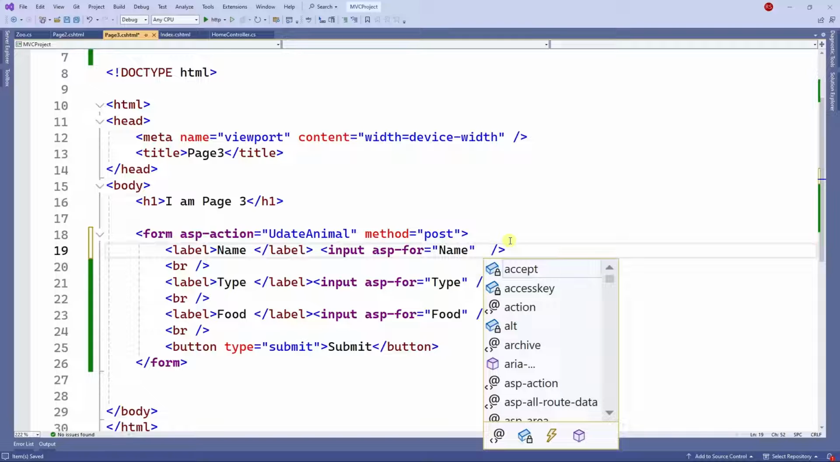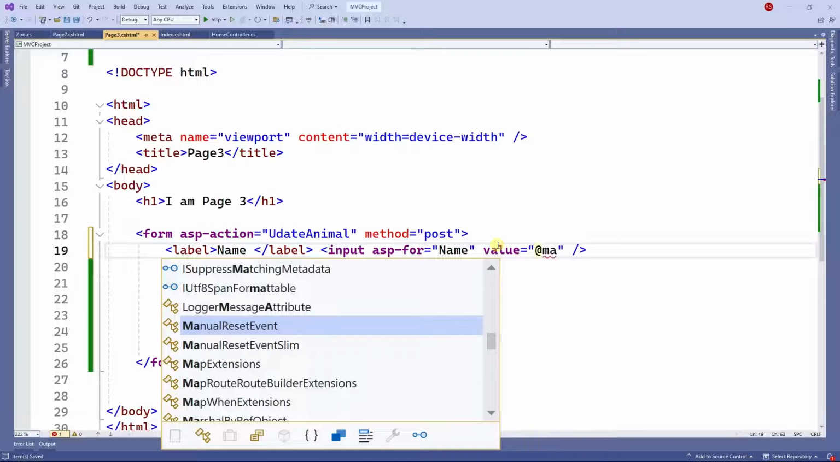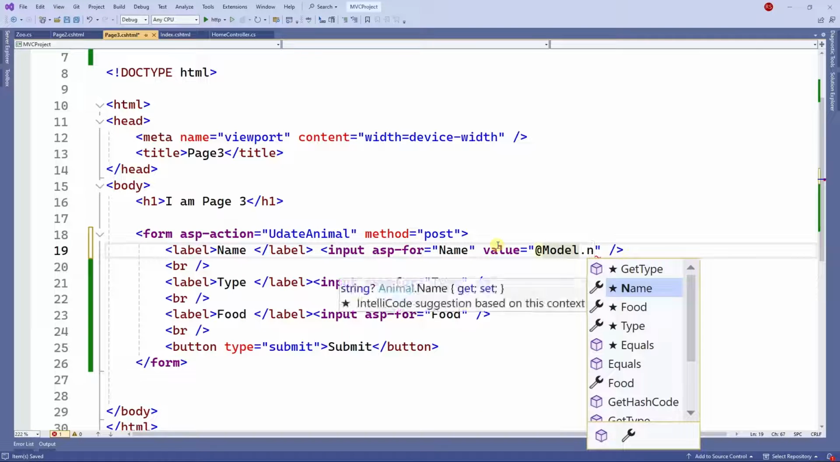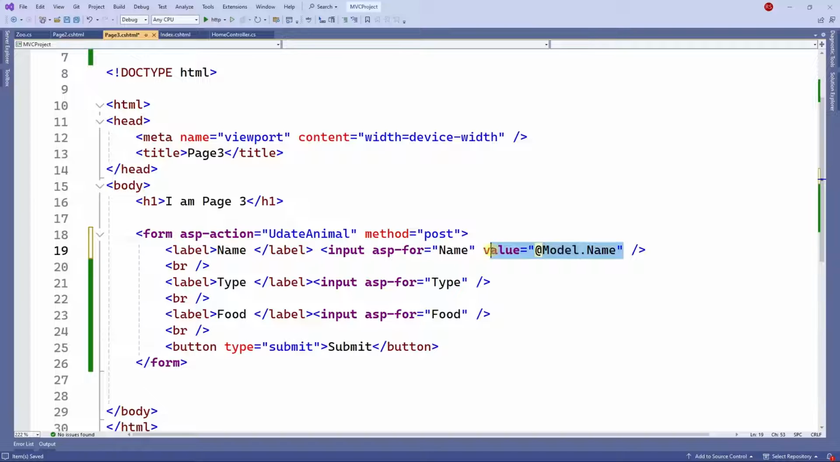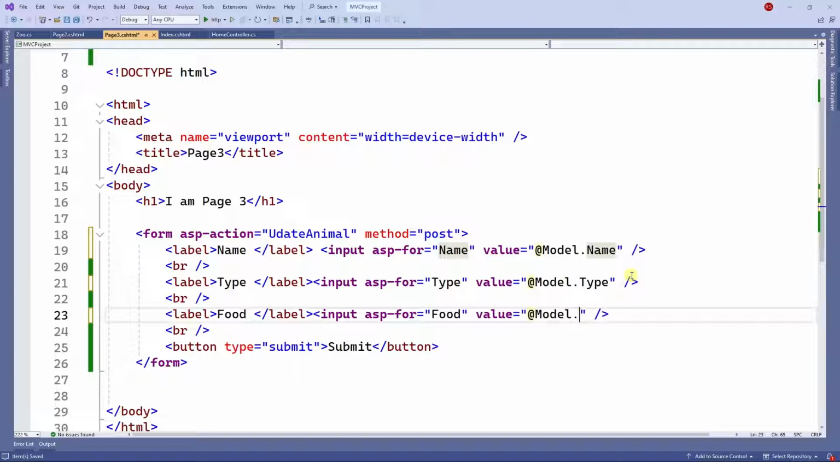So because of that, I'm going to add a value here. And this value is going to be the model dot name. And I'm going to do the same thing with the other ones. This is going to be model dot type, and the last one is going to be the food. So now if I run this program, it's gonna place the values inside the inputs inside the form. So let's run this program to see what we have so far.